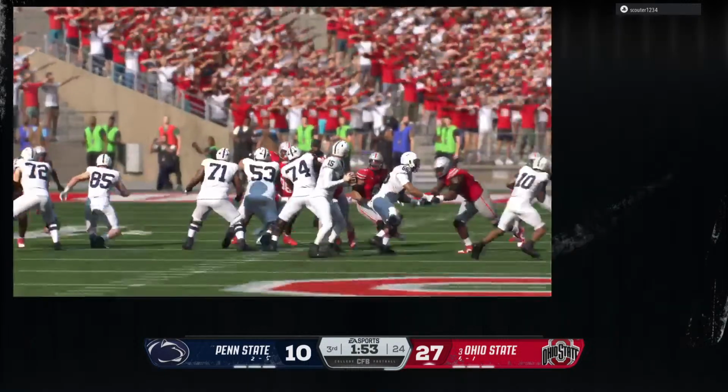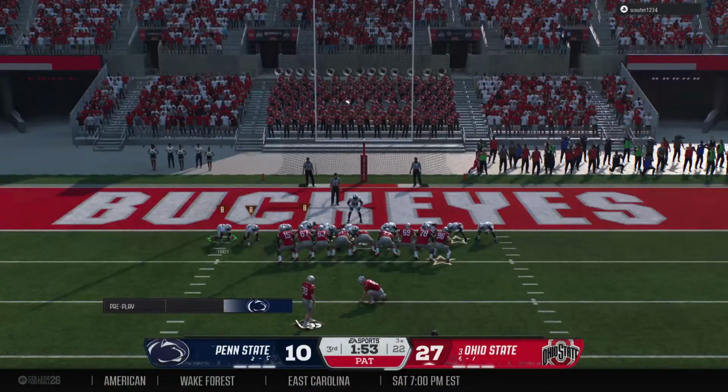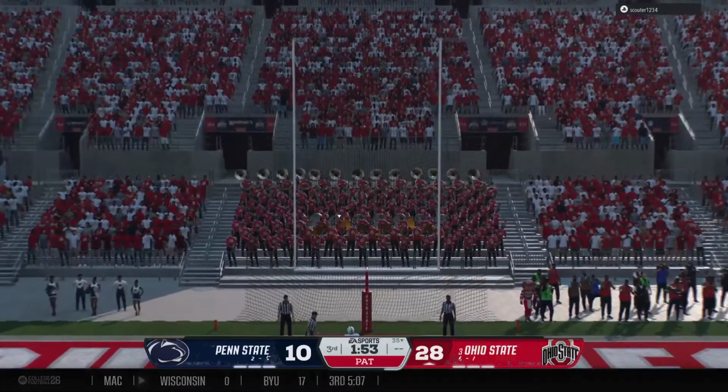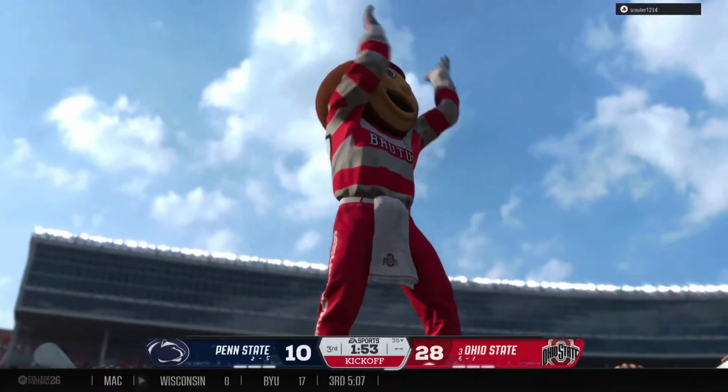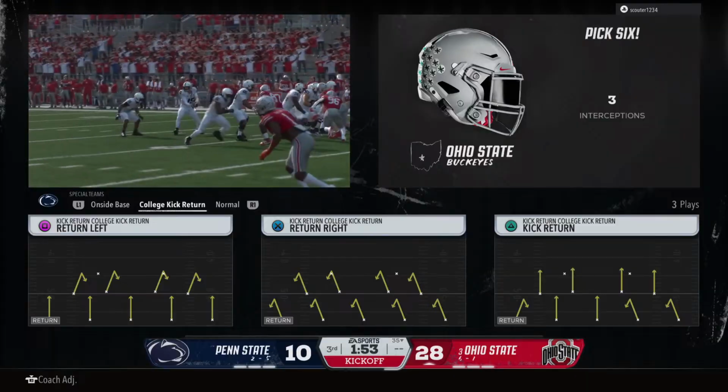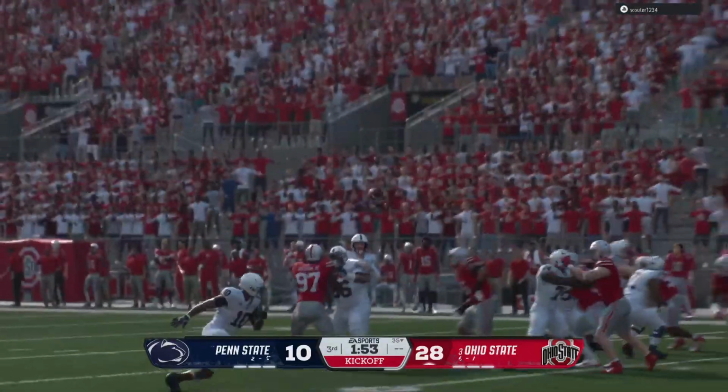Really nice drive by this offense. This is a top 10 defense. This is a challenge. They're going to make everything difficult. So when you can make some plays against this defense, you got to absolutely take advantage, create some momentum for your squad. Nice drive by this offense.